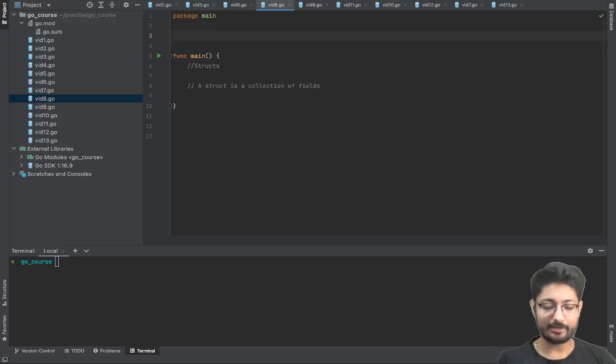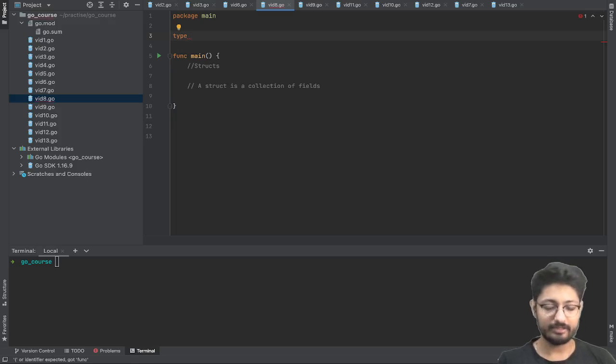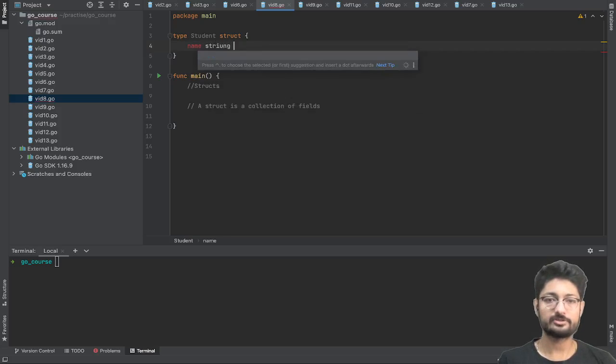Let's say that you want to initialize a struct, so you have to first give type and then the struct name. Let's say that you want to make student details. So let us name the struct student and write struct. Now, what does a student consist of? You just have to tell that. Let's say a student has a name, so let us give it a name of type string.